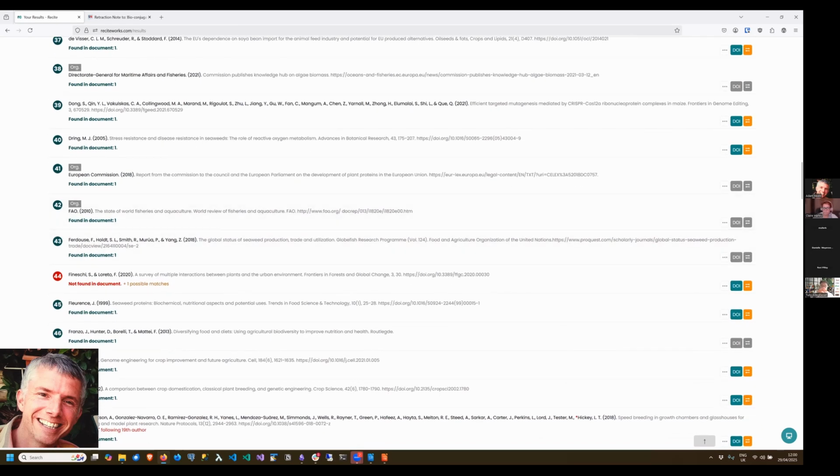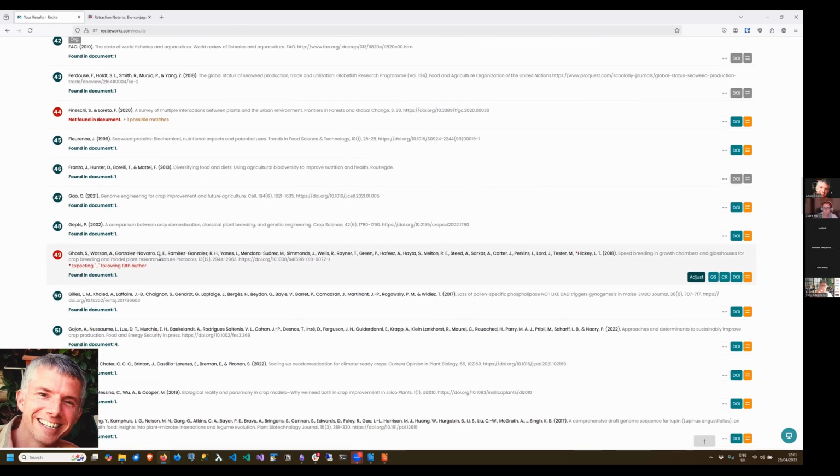And then if we move down to 49, this one is a very interesting one. So Recite here, this one's in red. This one's saying "expecting ... following 19th author." So what it looks like here is the person is trying to use the 21-plus author rule in APA 7. So it's supposed to be doing 19 authors ... and then the final author. But actually it looks like they've done that wrong.